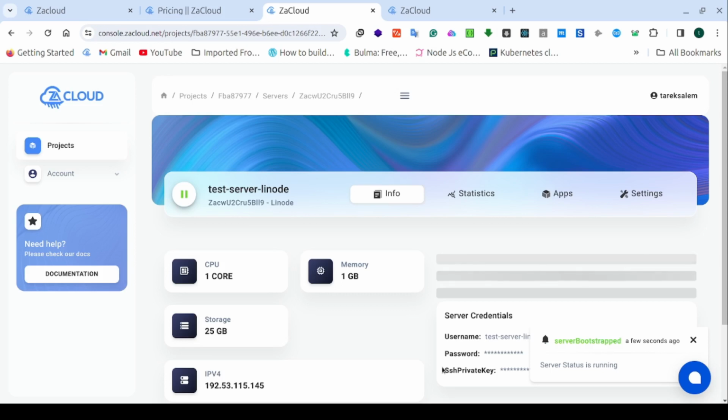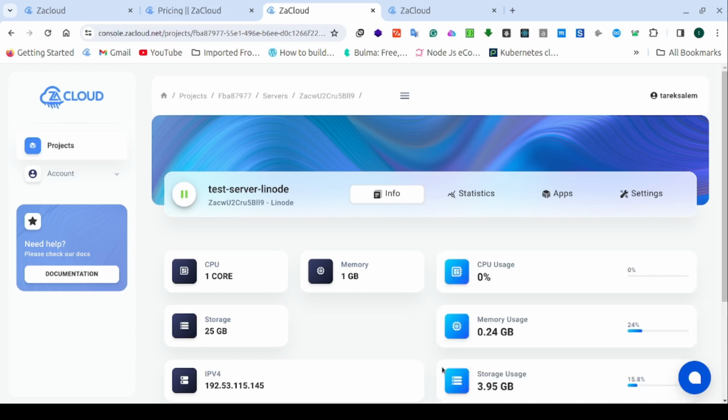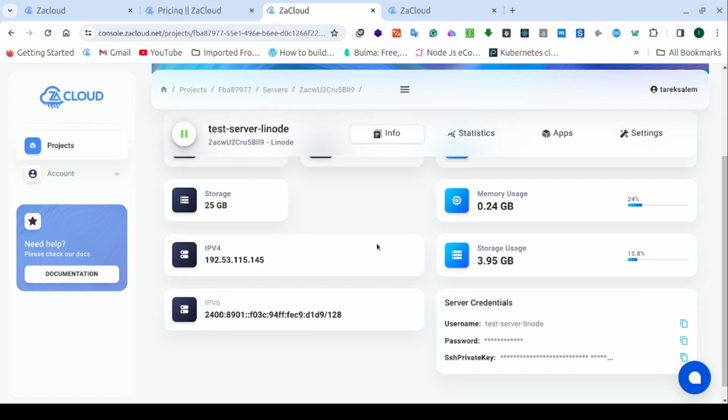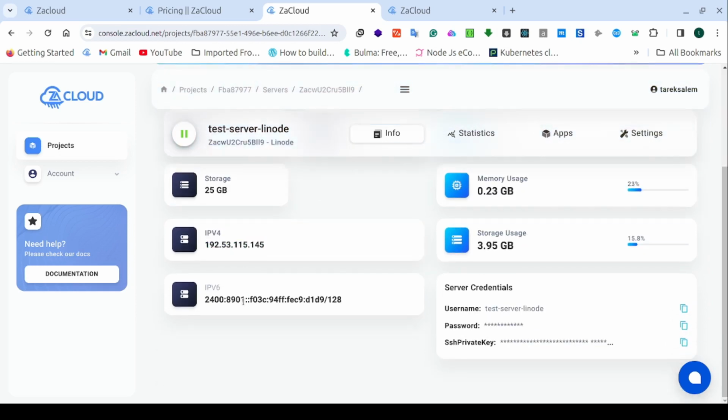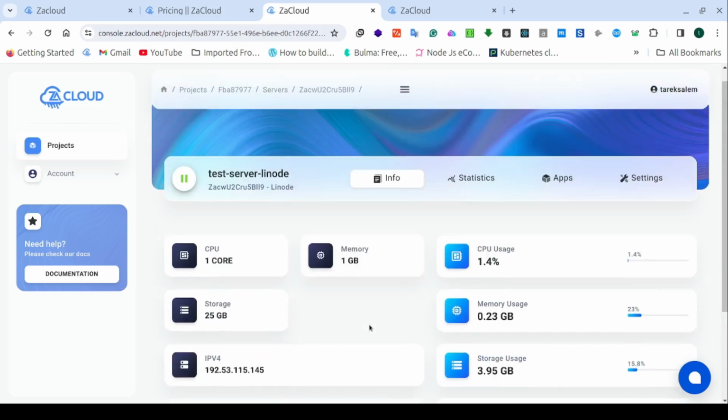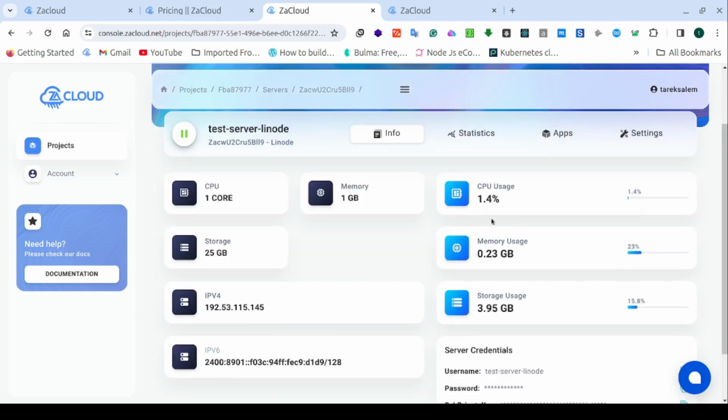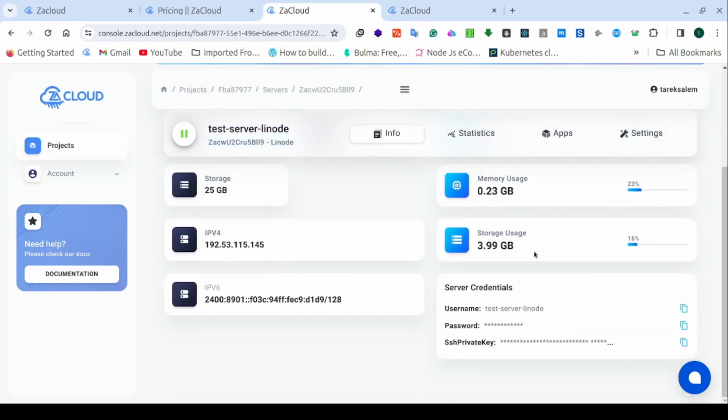Okay, here you go. Currently the server was created, and you'll find in this page an overview about the server, including the CPU you purchased, the memory, the storage, and the IP of the server, the IP version 6 as well. And you'll find here some real-time analysis about your server. Basically, this is the current consumed percentage of the CPU, and the current consumed memory, the current consumed storage. This is 16% from the total storage, for example, which is 25.